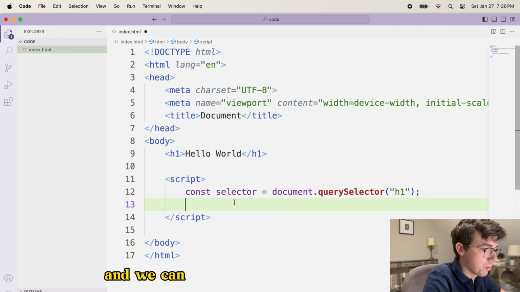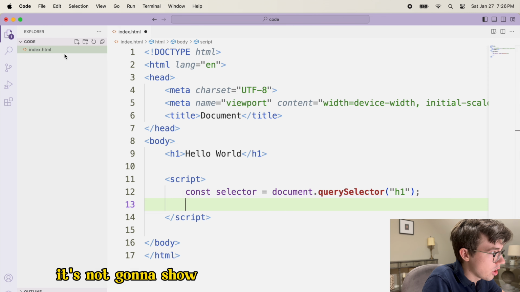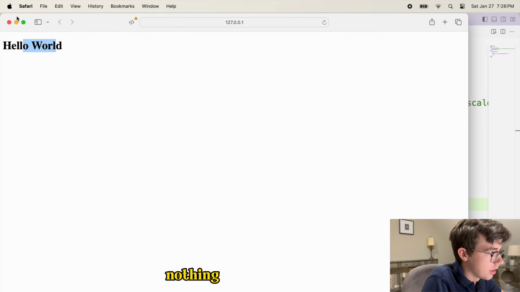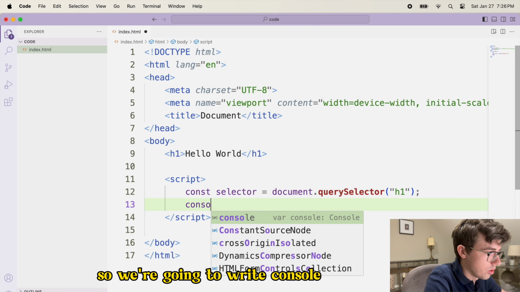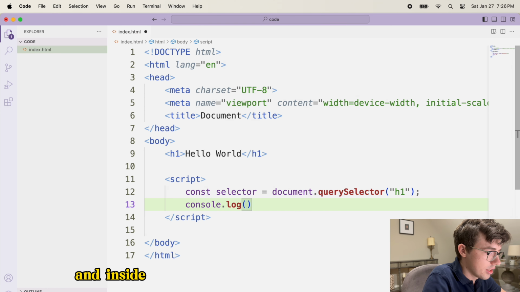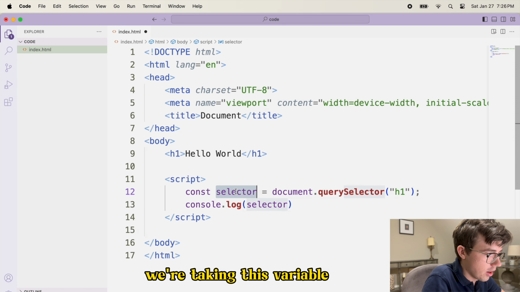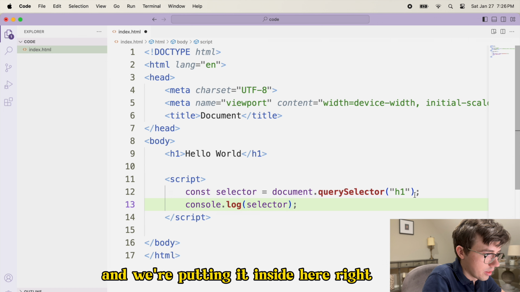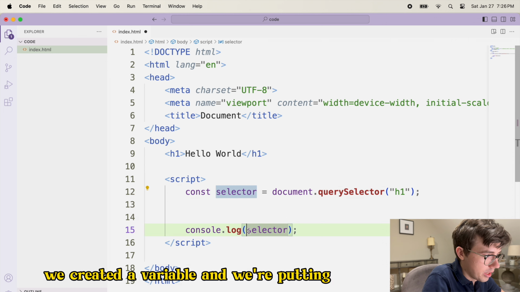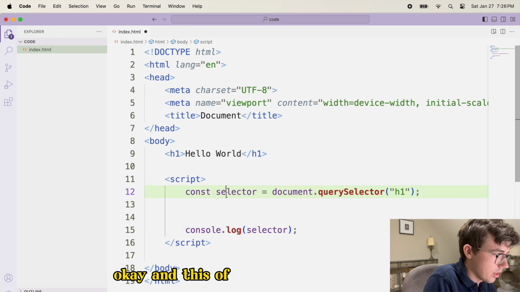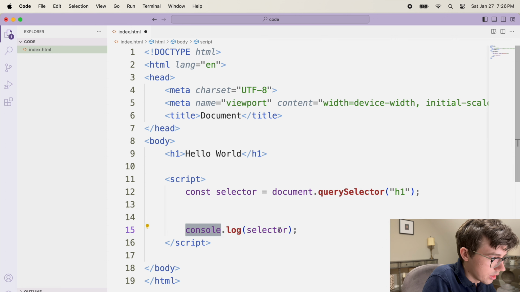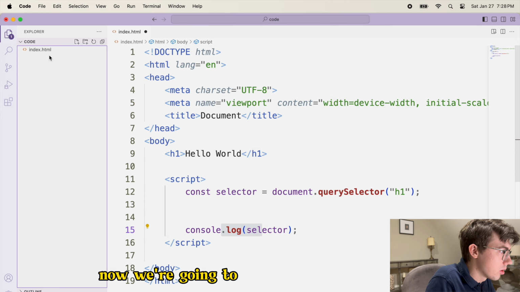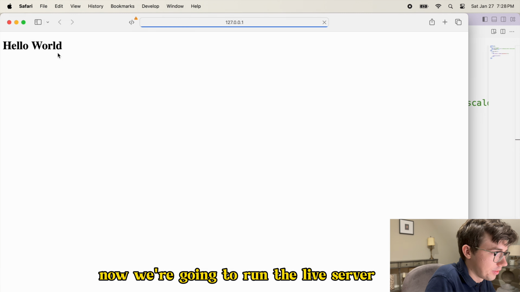And of course, if we run it, it's not going to show anything. Let me show you, it won't show anything. Nothing changed. So we're going to write console.log. And inside, we're going to put the variable, right? We created a variable and we're putting it inside here, okay? And this, of course, stores this. So this is going to print to the console this element.